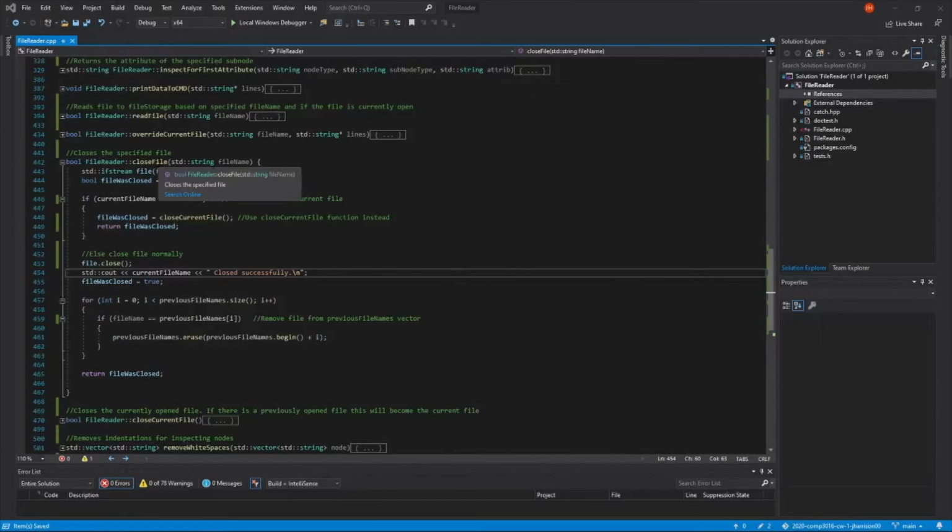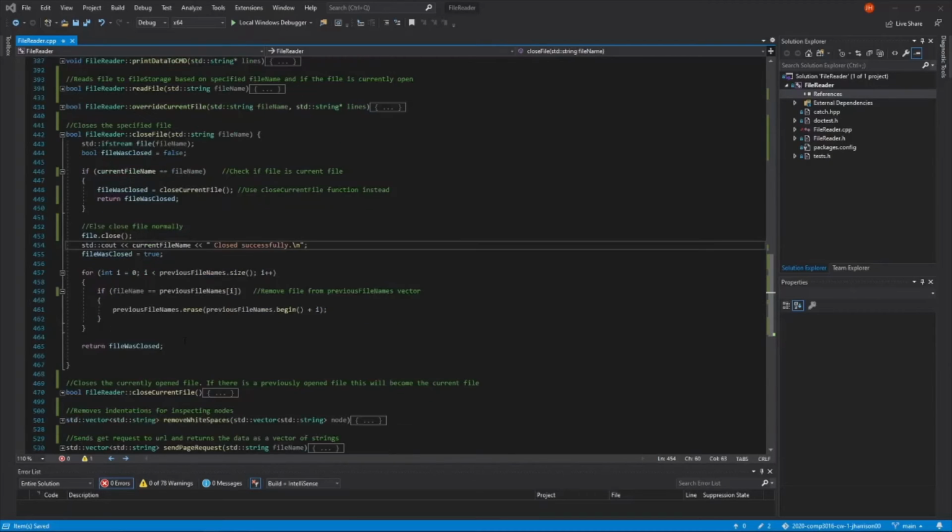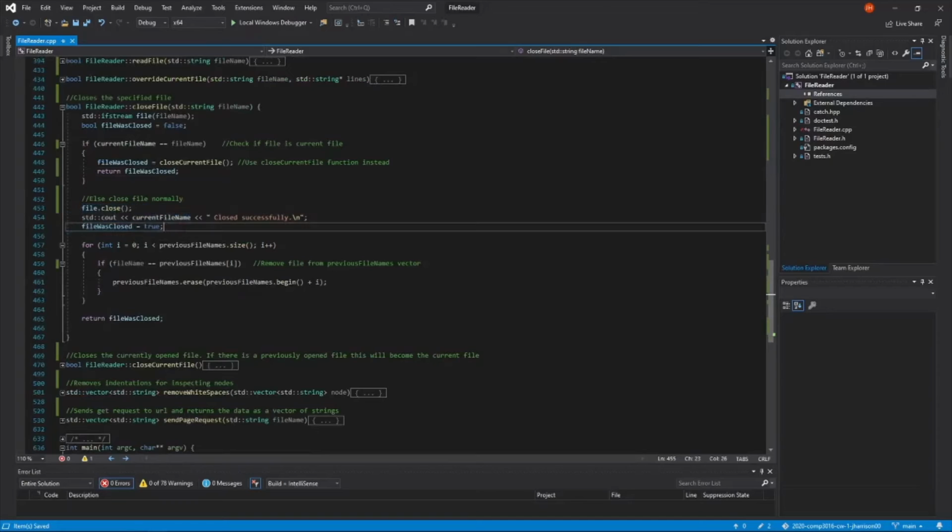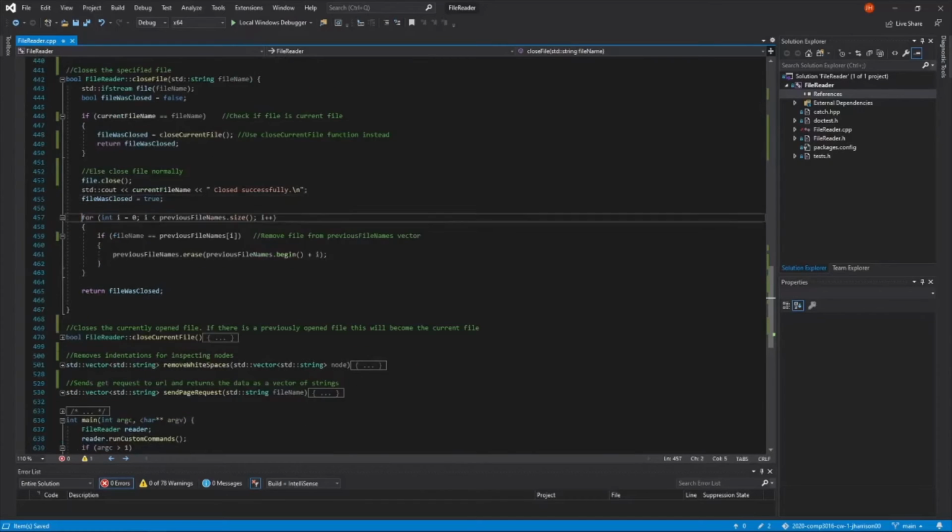Next we have the close file function. This function takes a string for the file name and creates an ifstream for it. It then checks if this file is the currently opened file, in which case I just use the current file closure function and then return the value based on this. If it isn't the currently open file but it is one of the previously opened files, I just simply close it by using file.close, and then I loop through the previous file name storage vector, checking each value to see if it is equal to file name. If it is, then I just erase this value.